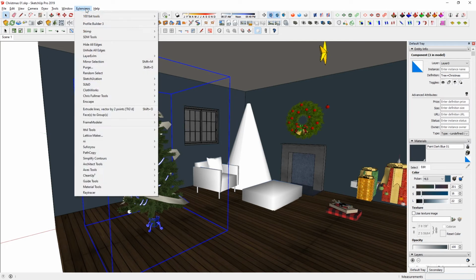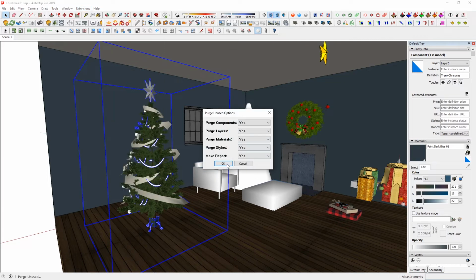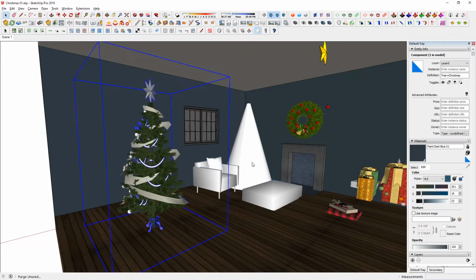I'm gonna purge my model first because I have brought in a lot of things and I have deleted a lot, which I have a shortcut of Shift-0. Okay, it may take a while since I have a lot of elements that are going to be purged. There you go. And then I'm gonna save after that.